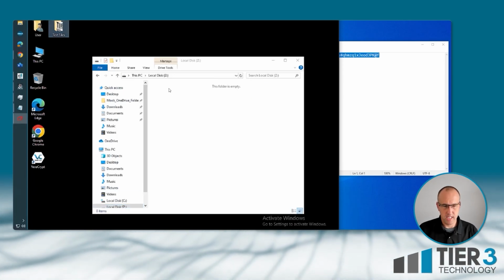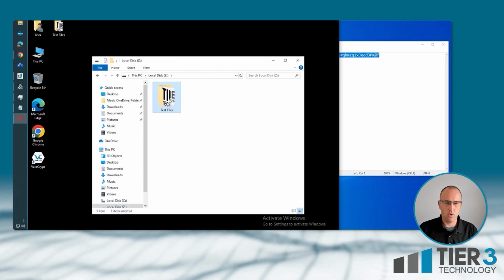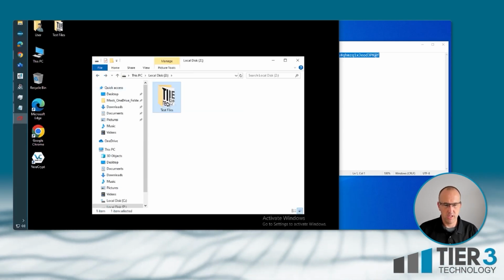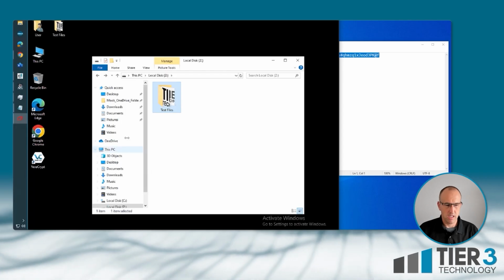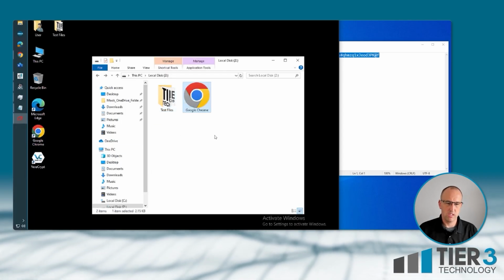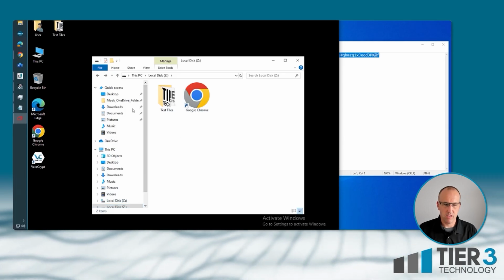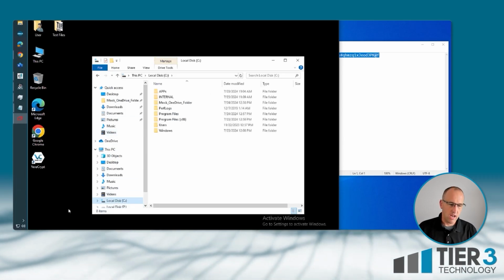Let's throw some test data in there. So inside of that folder, I just have some tier 3 logos. Let me go in here and okay, here, I'll move this on there as well. Okay, so those are encrypted. That's in my Z drive. Okay, beautiful.